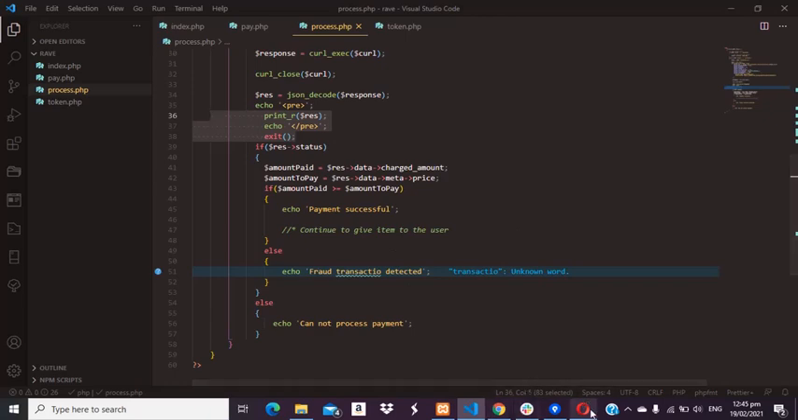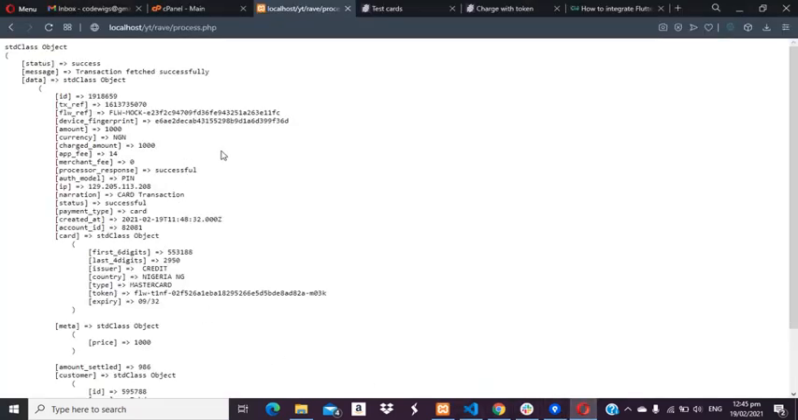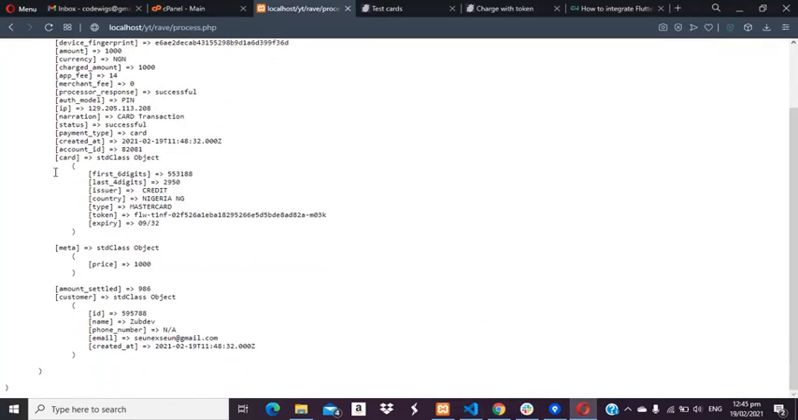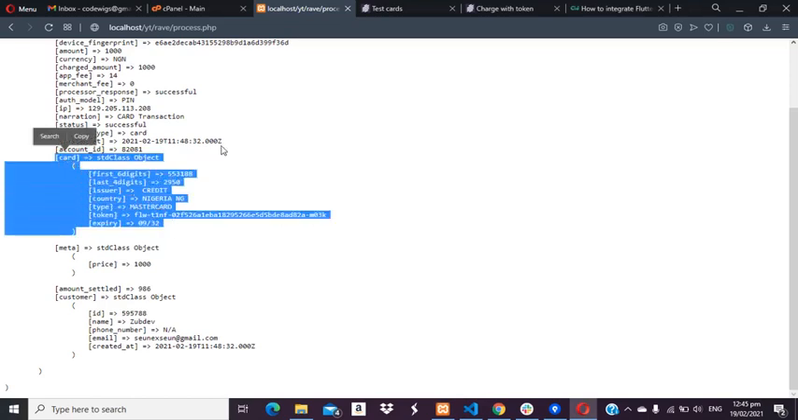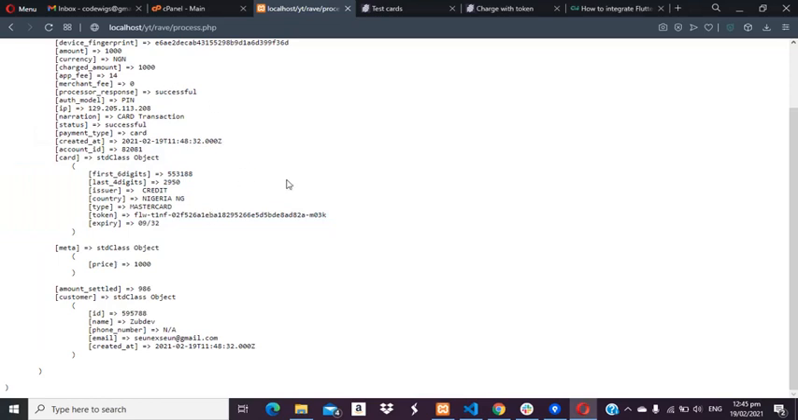Here is the code. It's now printing out the API response. What do we need here? We need the card information. Look at it here. I was able to show in the last video how to extract this data into pieces. But for now, take a look at this token. This is what we need.